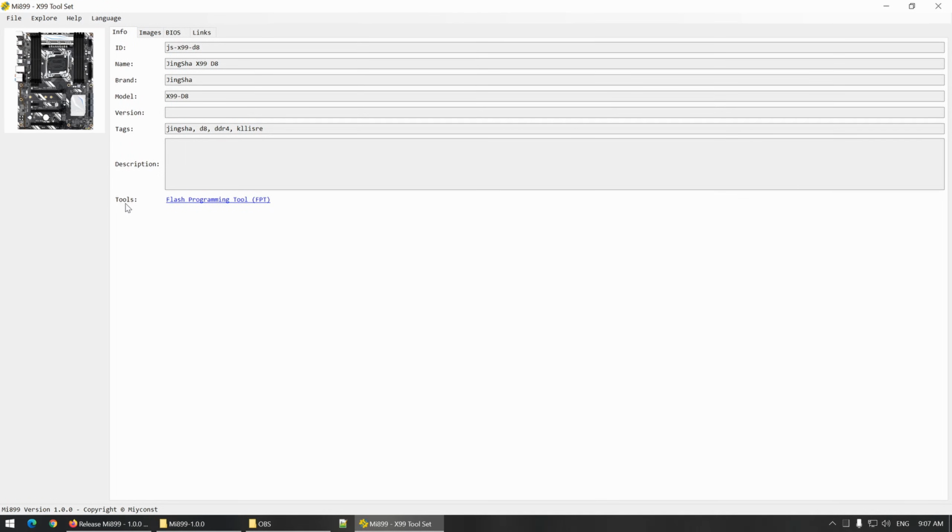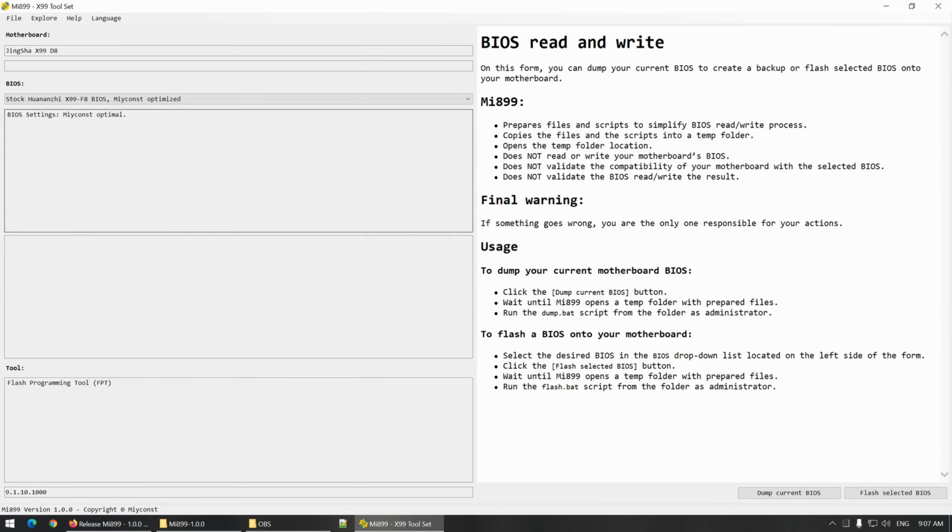Here is a small section called Tools. There you will find tools which are compatible with the motherboard which is currently selected. In this particular case, it's FPT, or Flash Programming Tool. In other cases, if FPT is not compatible, it will be AlphaWin. Let's click on FPT, which moves us to the page to read and write BIOS.